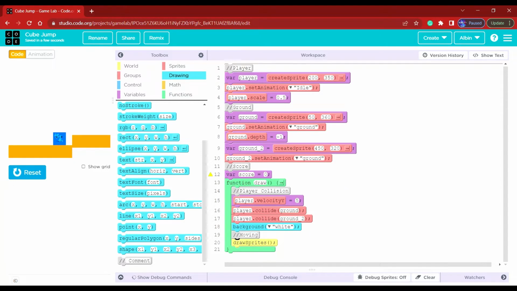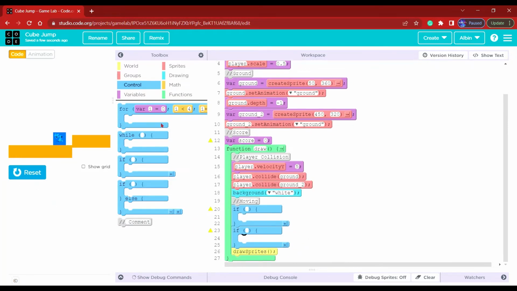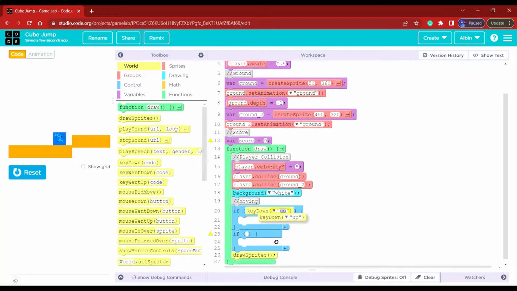So we need a bunch of ifs, 2 ifs for this one actually. So do 2 ifs right now, and then go to world and key down. So now do key down right.